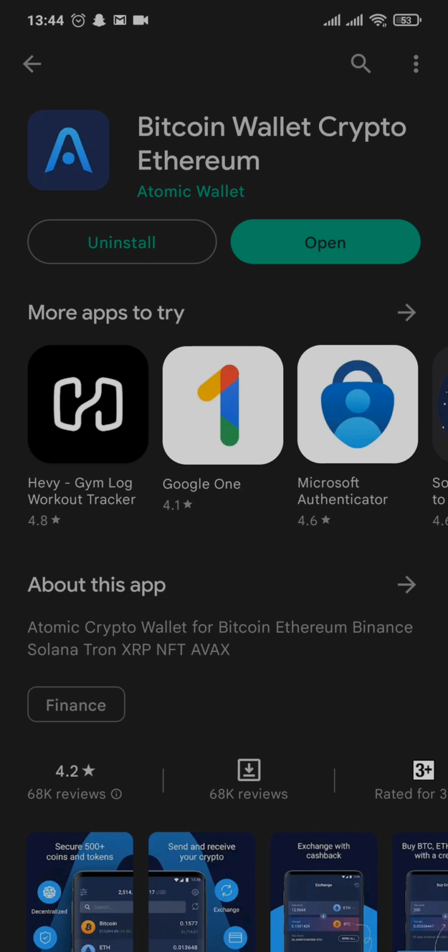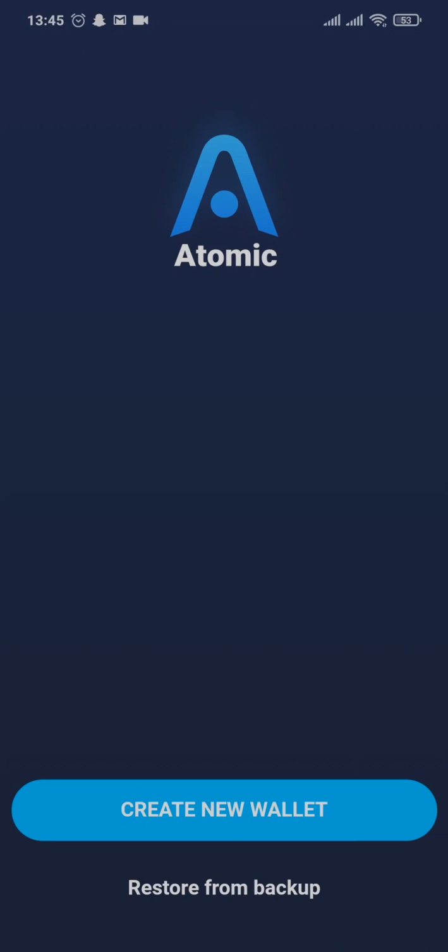After the download is complete, you can tap on open. Now you can create a new wallet if you haven't already, or if you already have a wallet, you can tap on restore and then restore your old wallet.